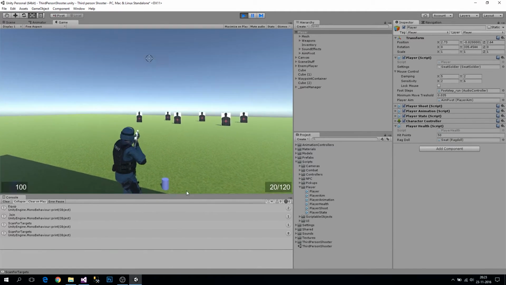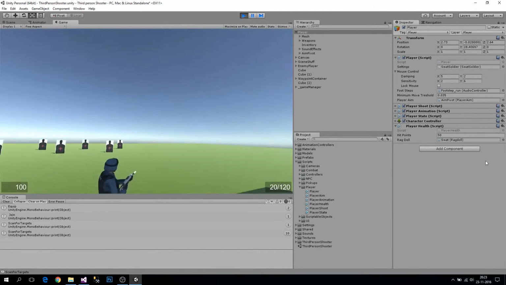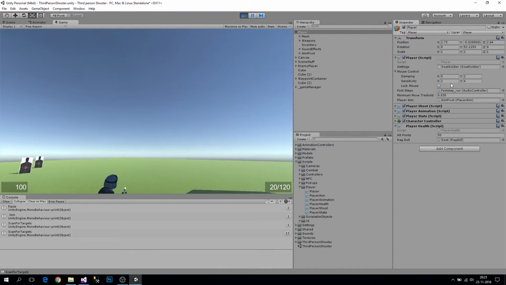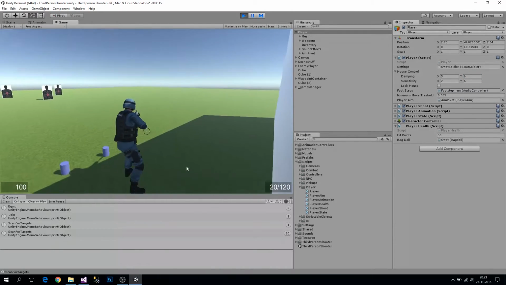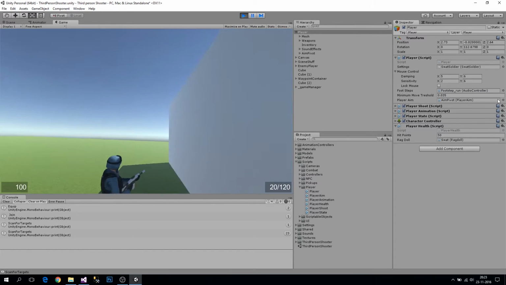Now you can see it's still very fast, so let's look at the sensitivity here, and the damping. Let's see what happens if we are already doing something with it. So the damping seems to work.